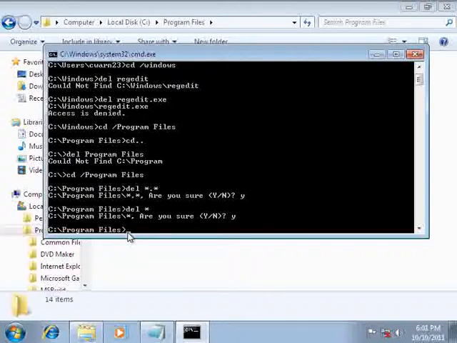And in case you're wondering why it didn't delete inside Program Files, Program Files in Windows 7 is a special type of directory and thereby has special permissions and special reading and writing capabilities.